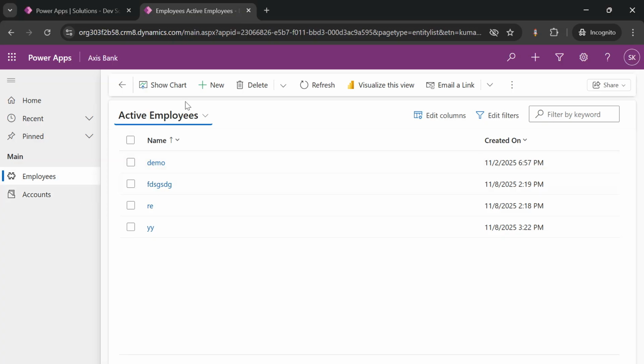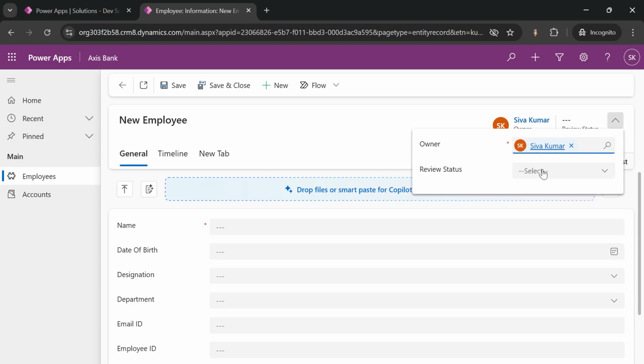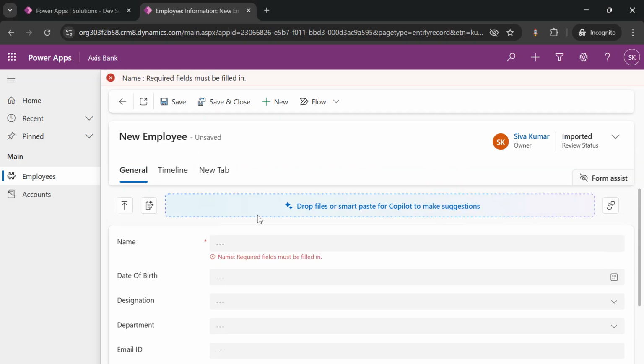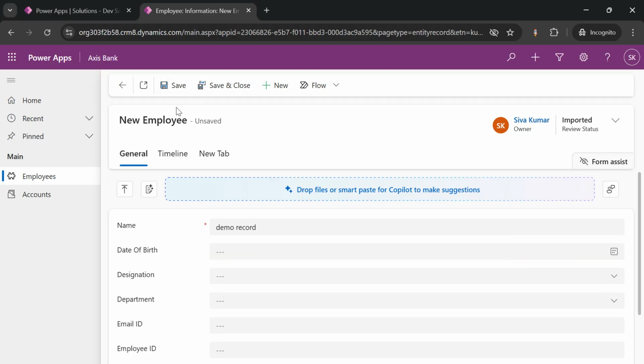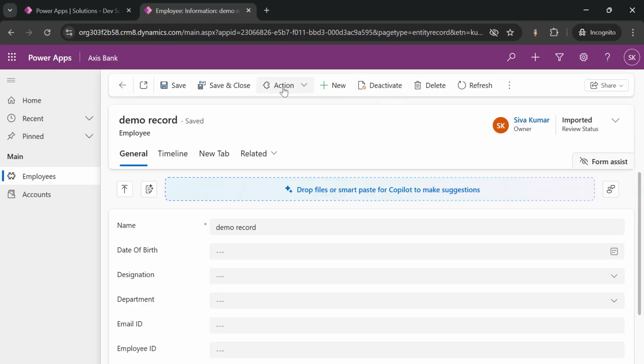Here if I click on the new button, you will see no button here, and you can also see the review status is currently set to blank. If I set the review status to imported, give a demo record name and save the form, now we can see the action button here.